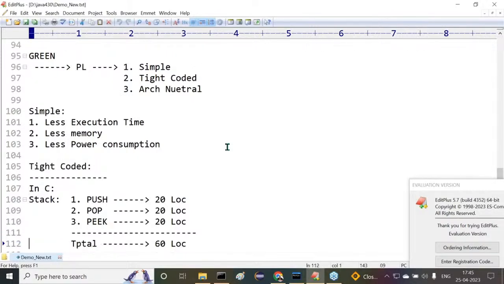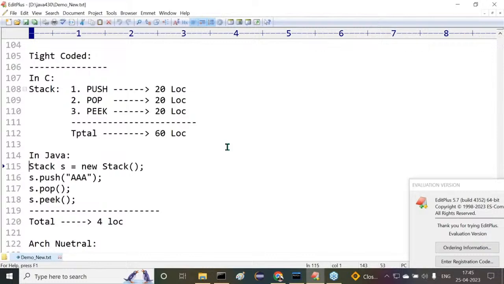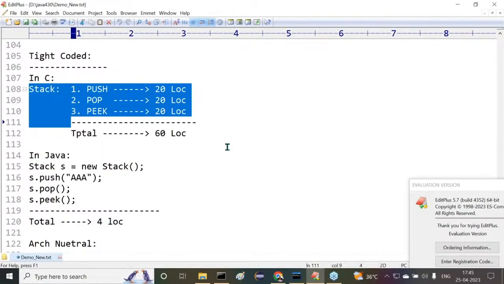What's the meaning of this tight coded here? Already I've taken an example. Stack is an example I've taken. In stack, we are able to perform three types of operations. What are the three types of operations we are performing there? Push operation, pop operation, peek operation.